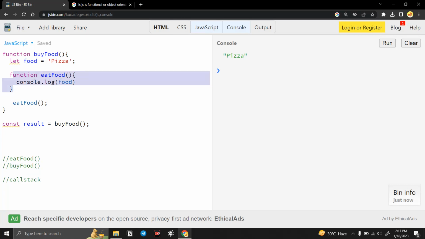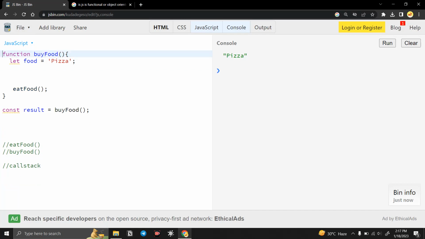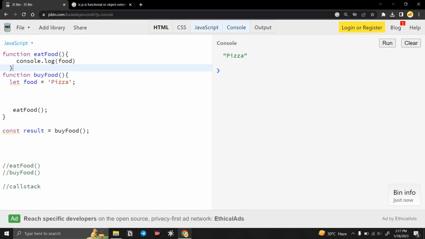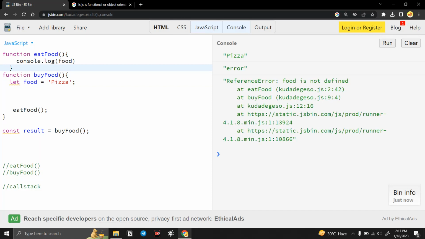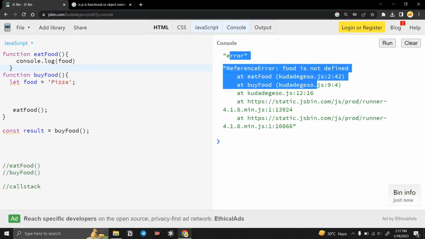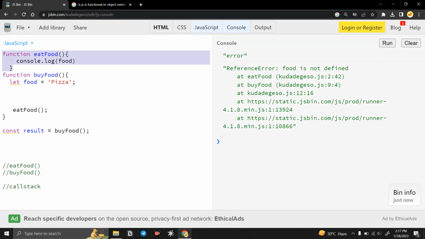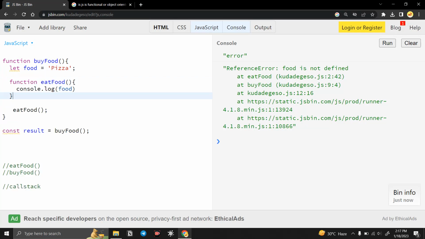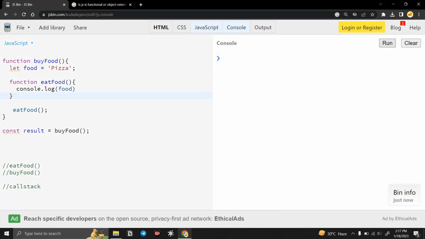So if you run this one outside the function also, like this, and if you run it, you will get an error: food is not defined. Why? Because right now this function is not in the lexical environment of this one, so we cannot access it. But if I run something like this, now it is in the lexical environment of this. So instead of directly going to the window, it first goes through the scope chain, and only then does it do this. Okay, so this is how it will work.